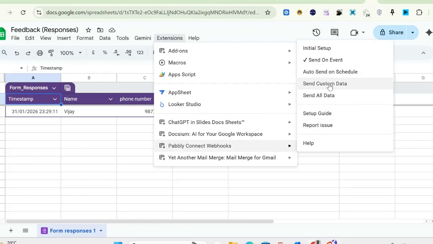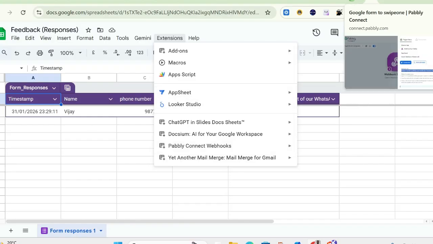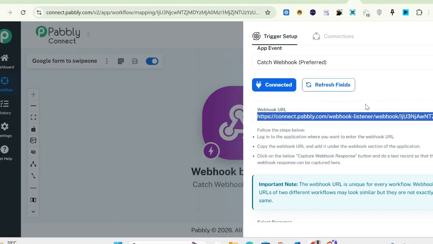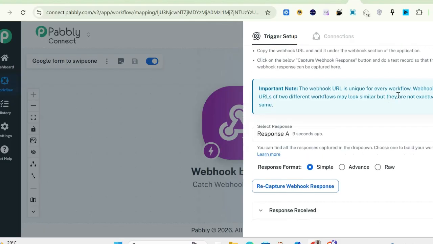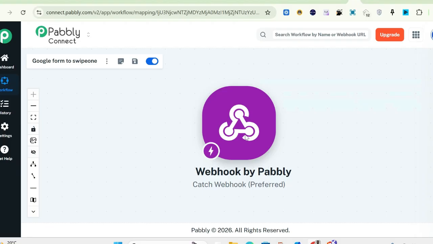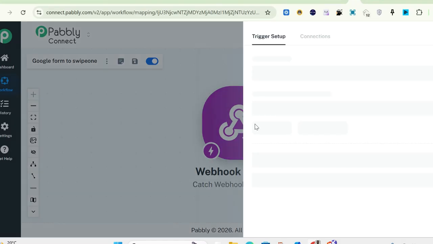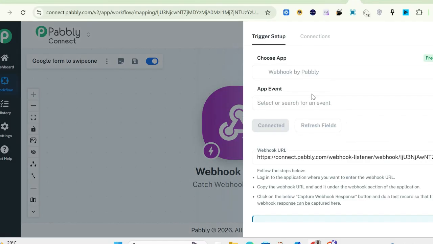There are other options. In case you already have a list of 100 or 200 people, you can use send all data, so it will send all data. If you want to send only 30 rows, you can send custom data. You can also auto send based on schedule. So next time if I fill again, it will come back. Pabbly will come to know what the data is. So this is the Pabbly Connect data.